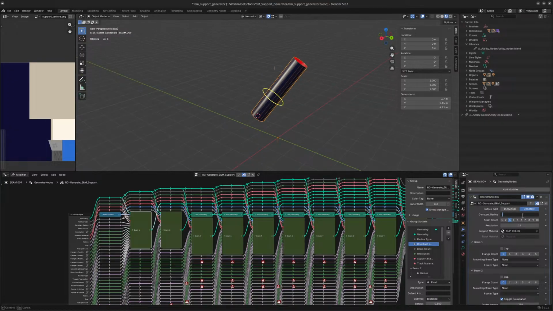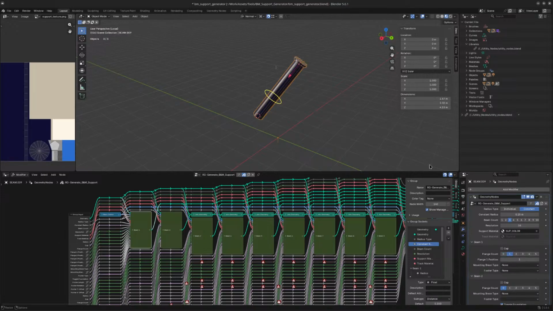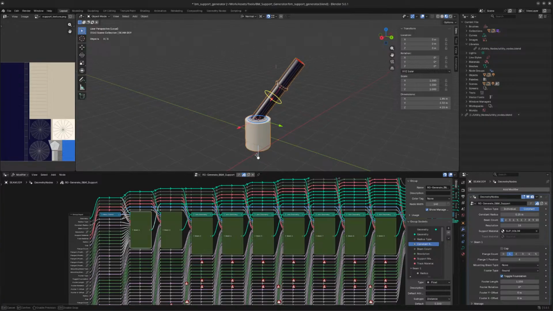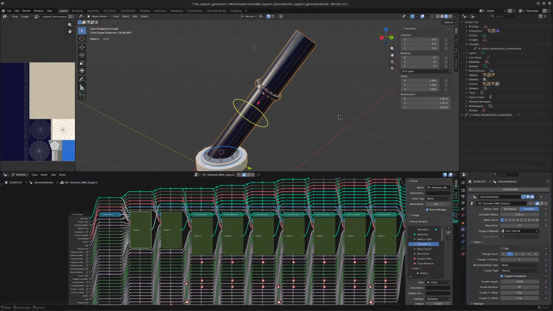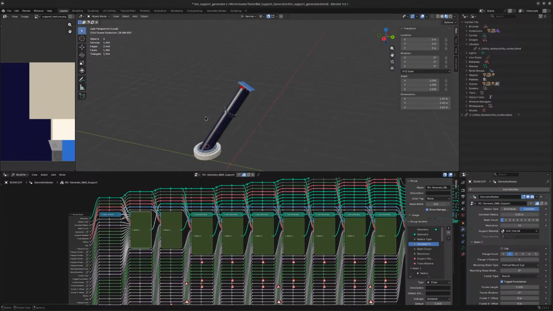Let's go to constant, let's make it 0.25, and let's add a flange just so I can work on that if I need to. There's only one beam here. Let's make the footer type round because it looks better. Whoa, the heck? Oh, footer offset, that's crazy. Footer length, that's a bit wild. And the mounting type is vertical mount, large. All right, back to where we were.